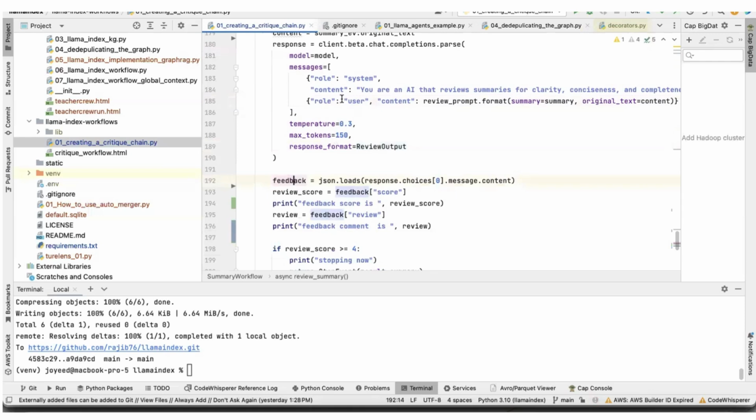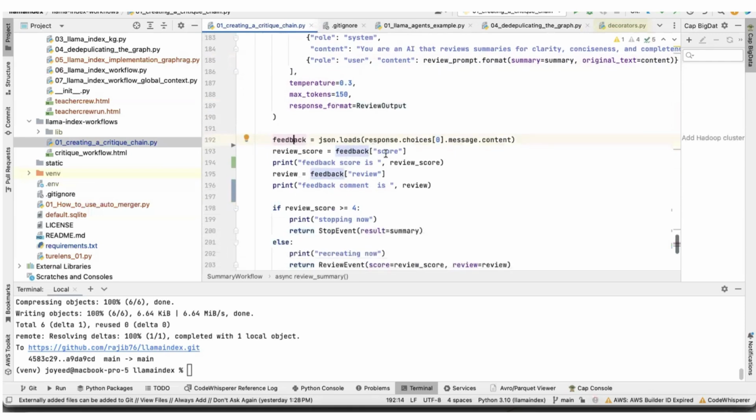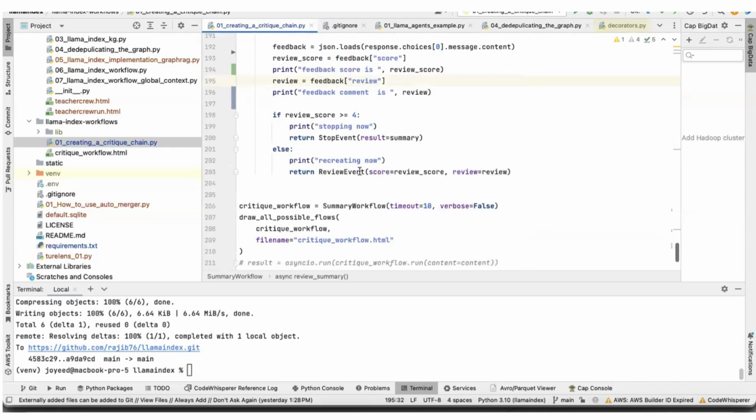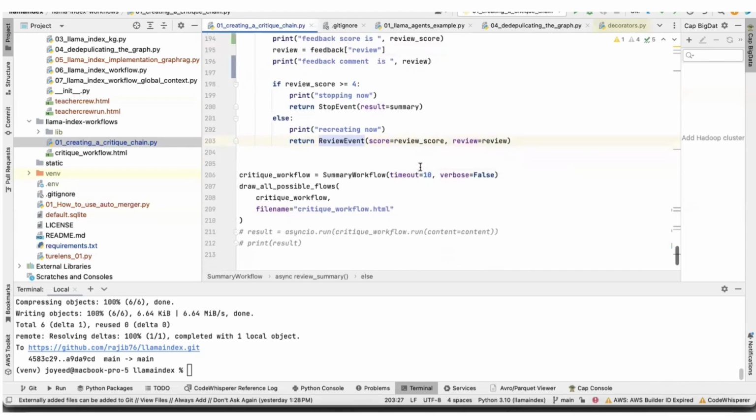The feedback that I'm getting from the response, I'm converting it to a JSON. Then I'm getting the score, then I'm getting the actual review. And if the review score is greater than or equal to 4, then I return the stop event, which means the work will stop. Otherwise, I will return the review event, which will re-trigger the summary agent, right? So that is what we will see.